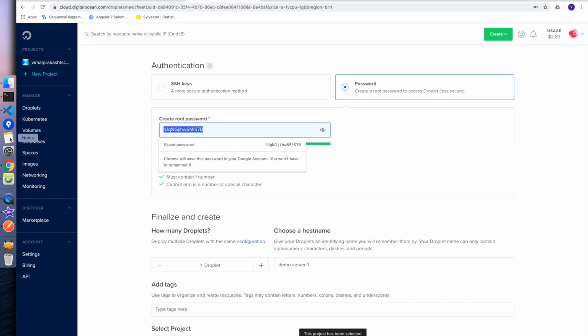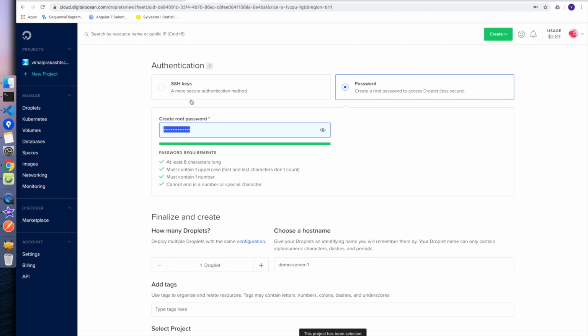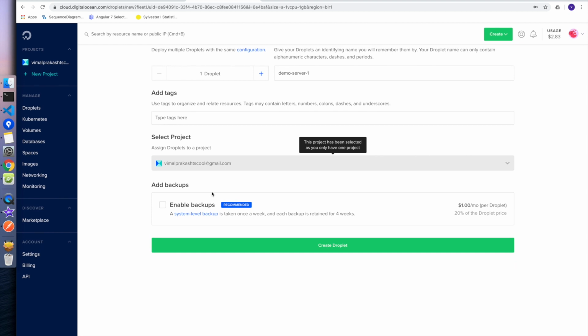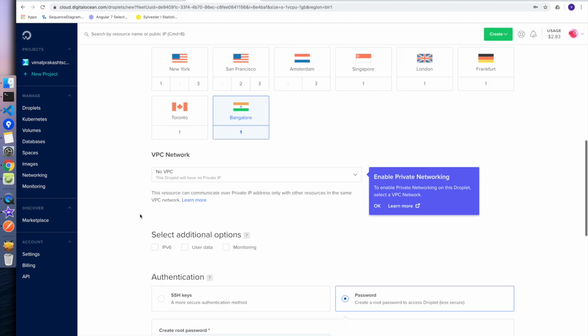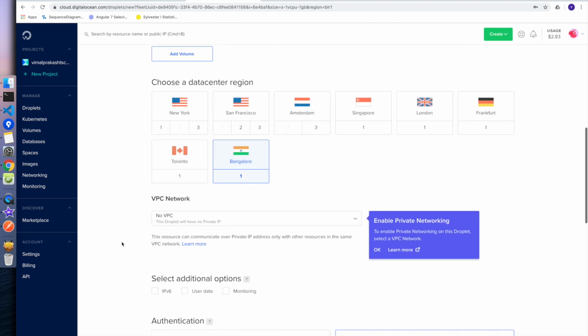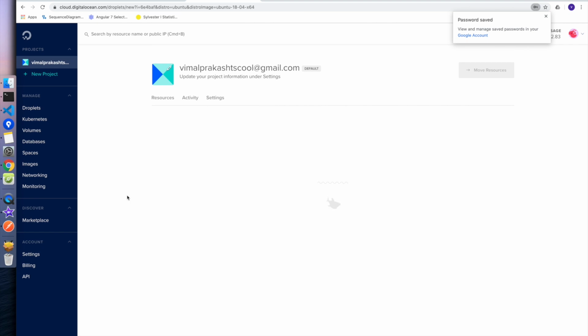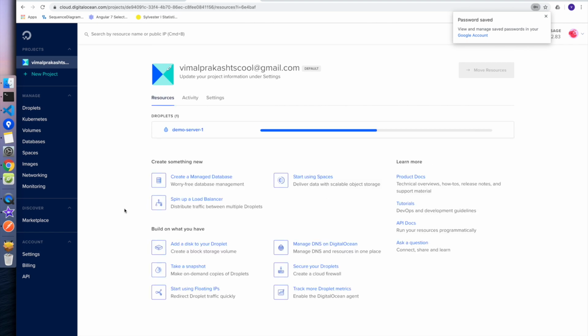Copy this and I'll save it securely. Yeah, now it's available. By default these machines are stateless, which means whenever this machine goes down all your data will be gone. So if you want to enable backup, you can enable it here. In this case it's not needed, so I'm just creating this droplet. It will take one or two minutes maximum.